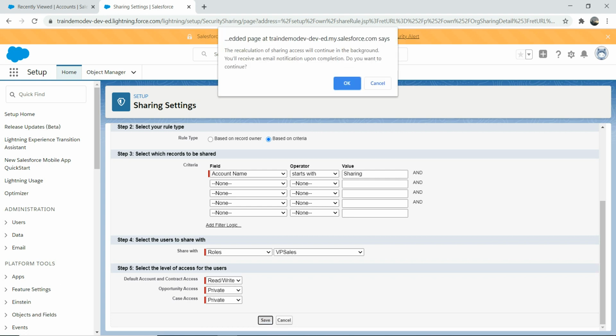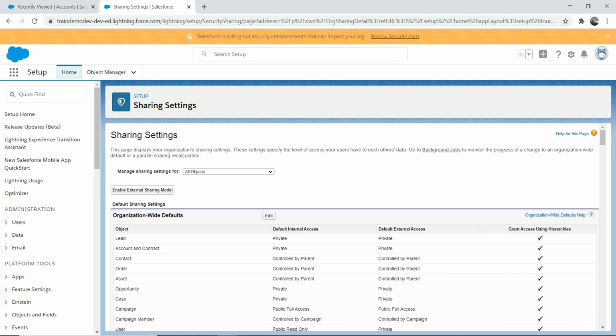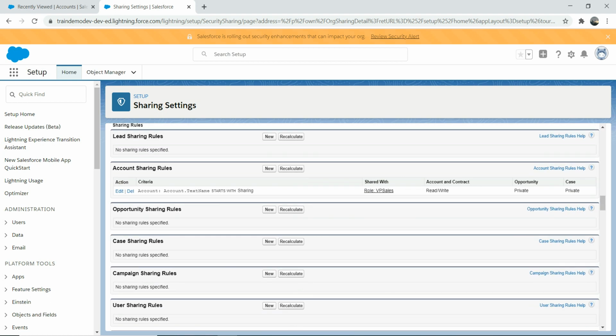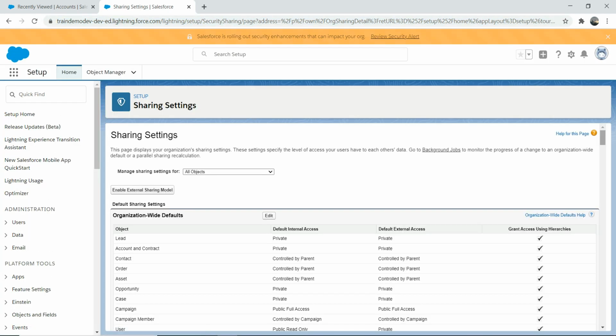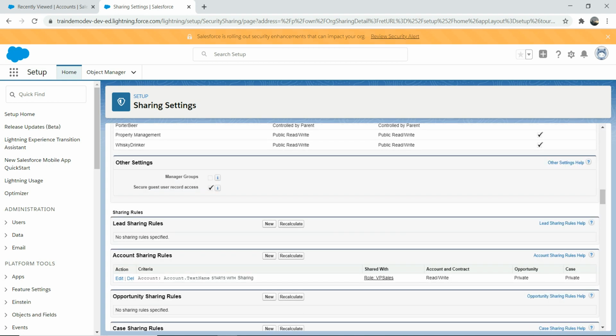Cool. Now I'm going to save it. It will do some kind of recalculation, so if you come here for a second, it will probably take a few seconds. Okay, so we have the sharing rules in place now.